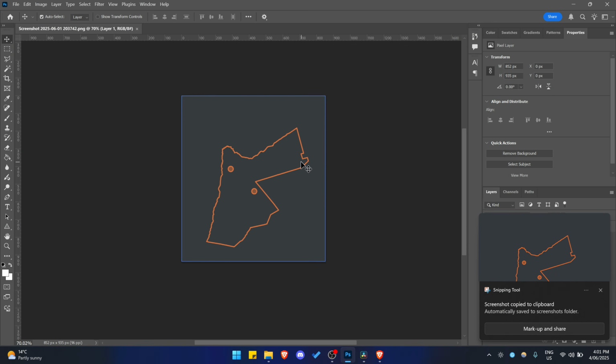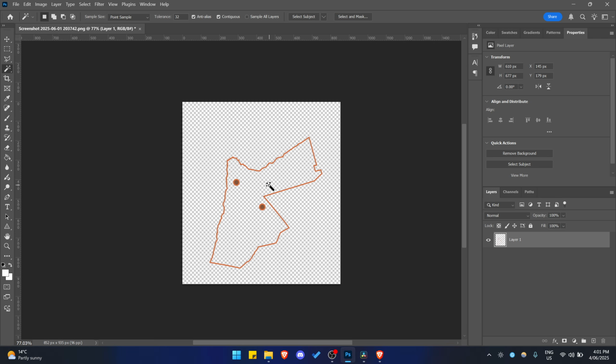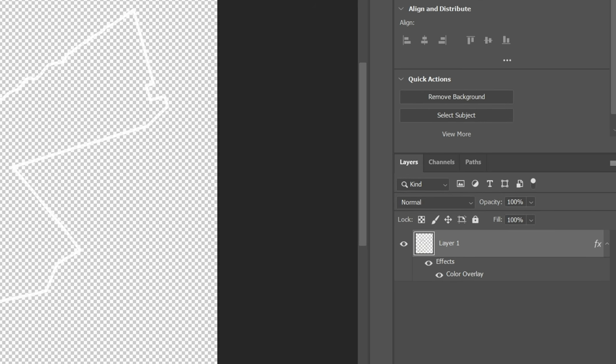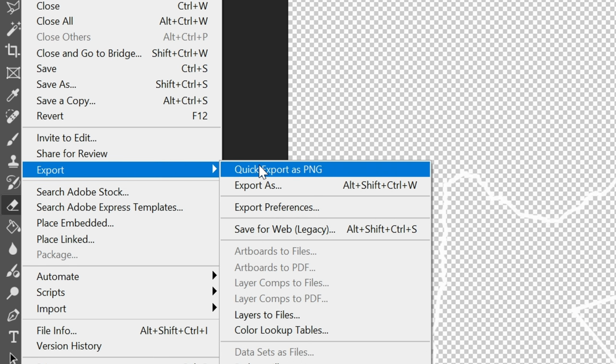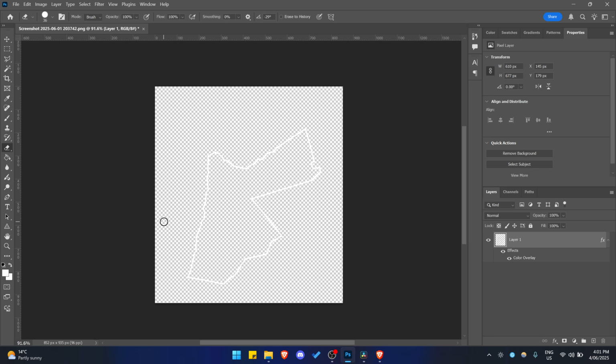Now you open up Photoshop, just magic mask it out. I mean, magic mask, is that a magic mask? Magic wand. And what I do is I just put a little color overlay on it just to make it white, and that's it. You just export as PNG into the map folder, and that's all. So now we go into DaVinci Resolve.